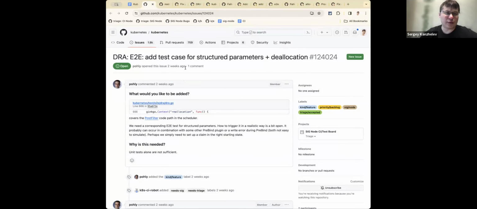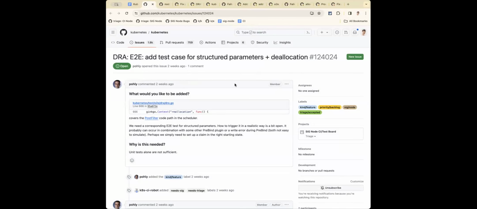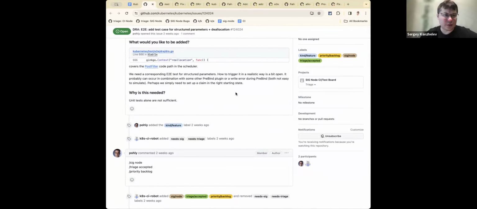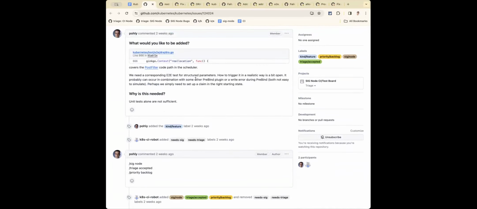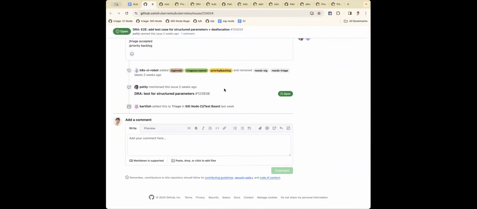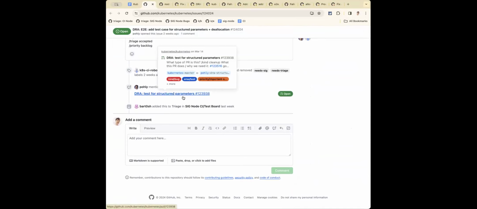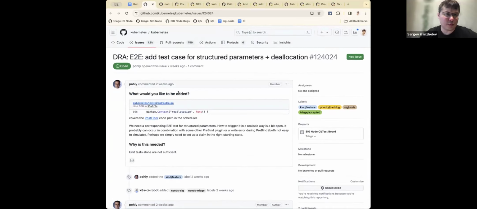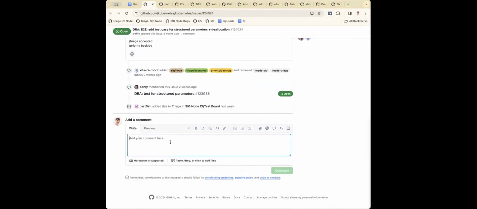The array, it adds test cases for structured parameters and deallocation. Okay, this is a to do. Is it assigned to anybody? Okay, it's already been worked on by Patrick.